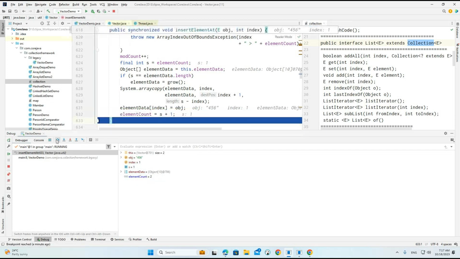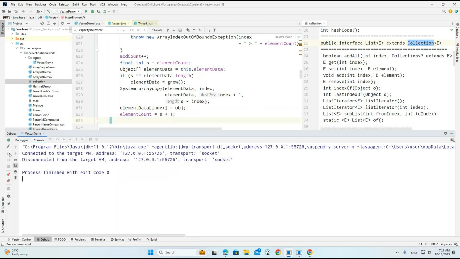Getting the point? Whenever we are trying to work with this index related operation, we cannot give an index greater than the size. If you try to give a greater index than the size, we get an exception. What type of exception? Simply understand, ArrayIndexOutOfBoundsException, when the index is greater than this particular size. So we'll get this here.